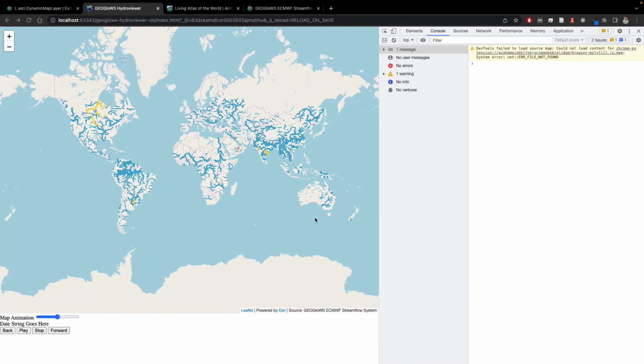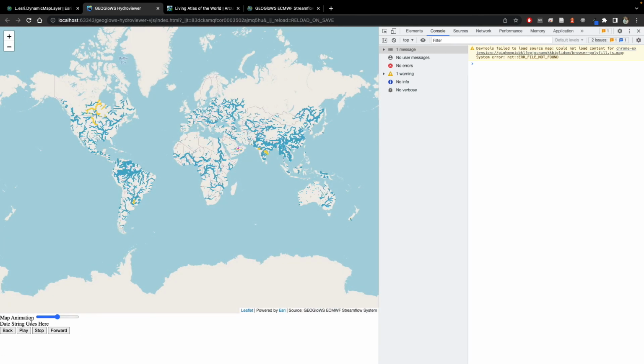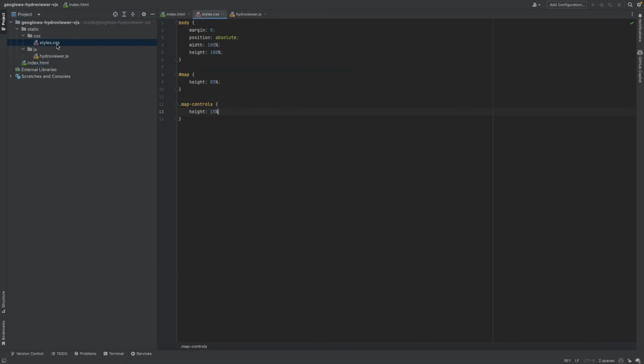So let's save this and go back to our page. And now we've got all of our controls visible here on the bottom, but they're all hidden up in the far left corner. I would like these to be centered in the available space. So I want it to be centered both horizontally and vertically. In order to do that, I'm going to need to go back to CSS. And I'm going to style all the elements within the map controls.